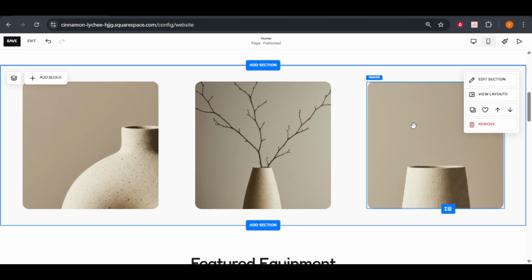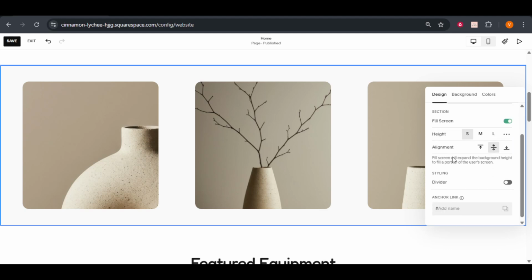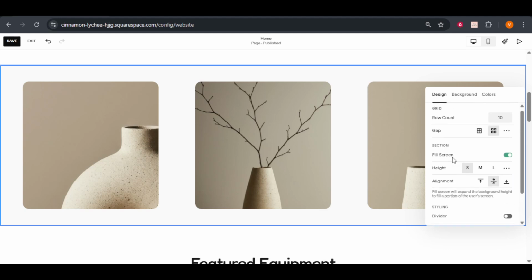Once your logos are uploaded, it's time to fine-tune the animation settings to achieve the desired scrolling effect. Head over to the Design tab in your gallery settings. Here, you can adjust the speed of the scrolling to control how fast the logos move. Keep in mind that setting the speed too high might make it difficult for visitors to catch all the details of each logo. Ideally, a moderate speed works best for visibility.